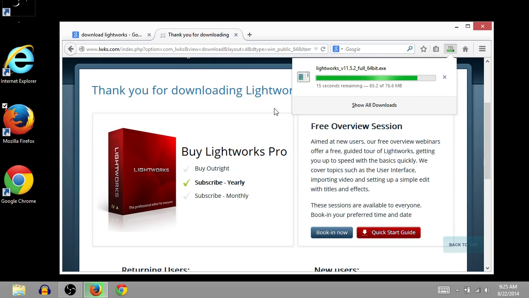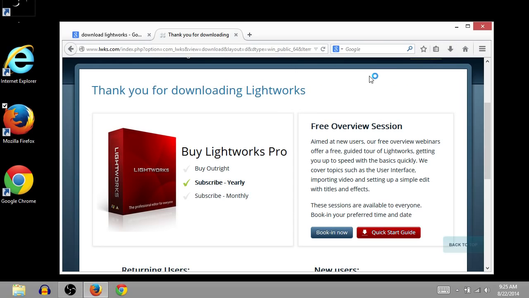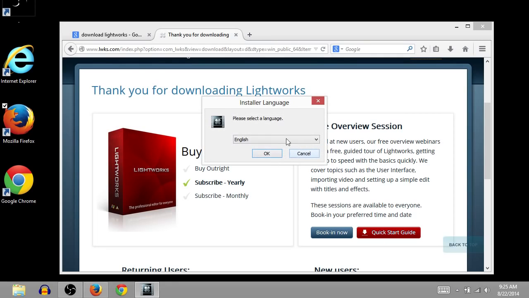Okay, so this is just about done. And then we can actually launch it right from here, or we can go to where it's actually downloaded on the computer and launch it from there, but I'll just launch it from here. So to do that, I left click on the downloaded file. That chime is Windows saying, did you authorize the running of this program? And I said yes. And then I'll click OK under English.